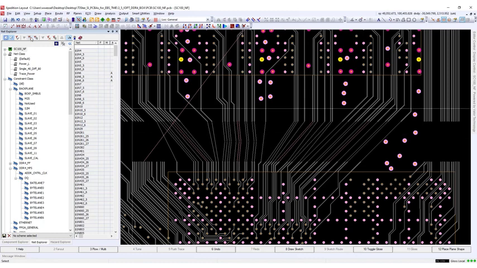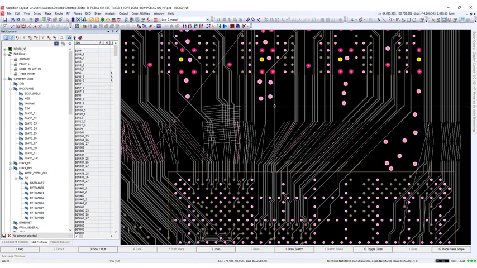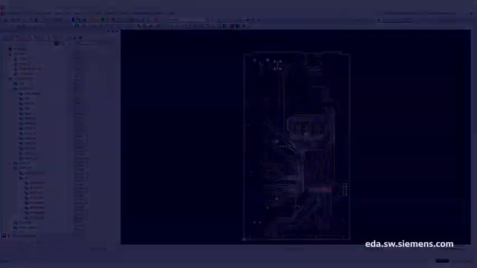ZAC can now use Expedition routing technology to finish this optimized set of signals.